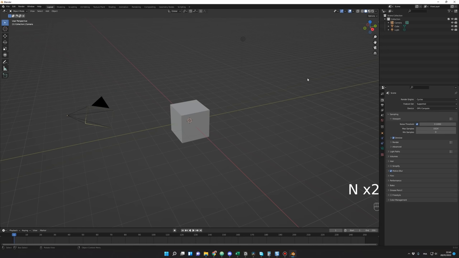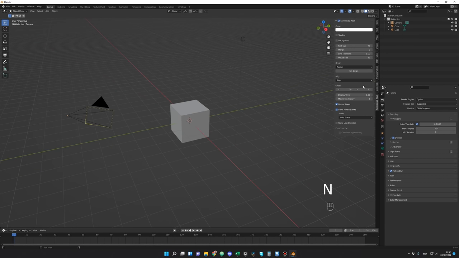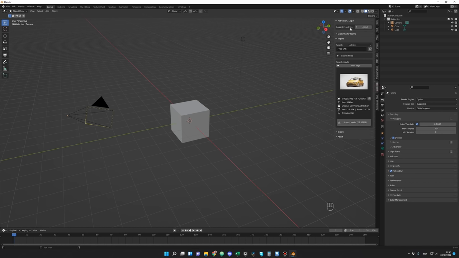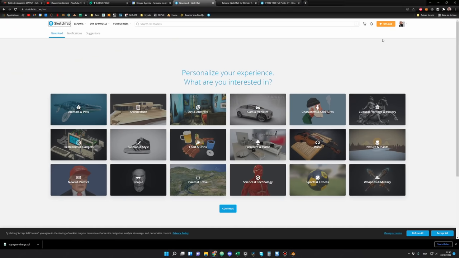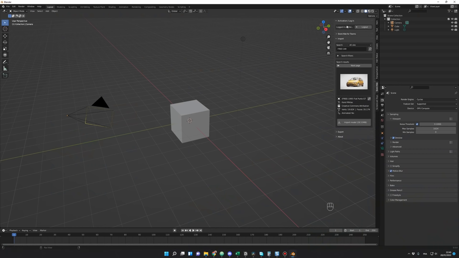To use the add-on, you just press N and you will have a new tab, Sketchfab. And you might have to log in order to activate the add-on. If it's not the case, you can create a free account on sketchfab.com. I will also put the link in the description. Once you have the add-on activated, you can search for whatever you need. And in our case, free car. And you press Enter.